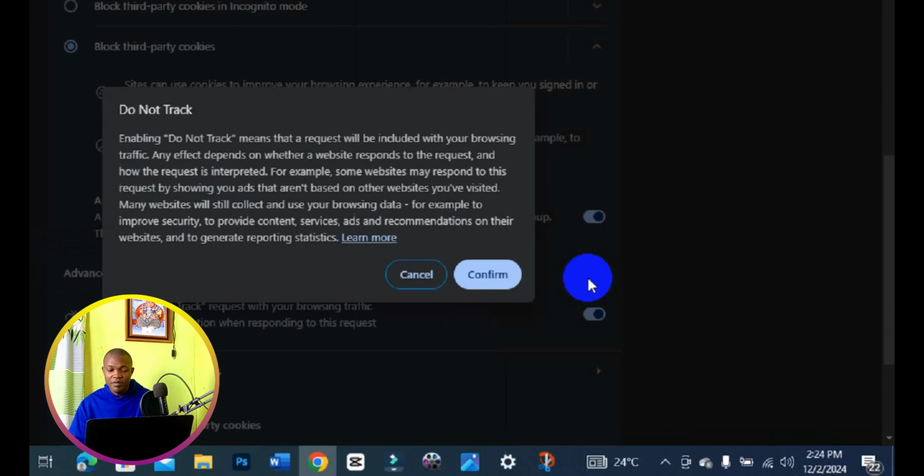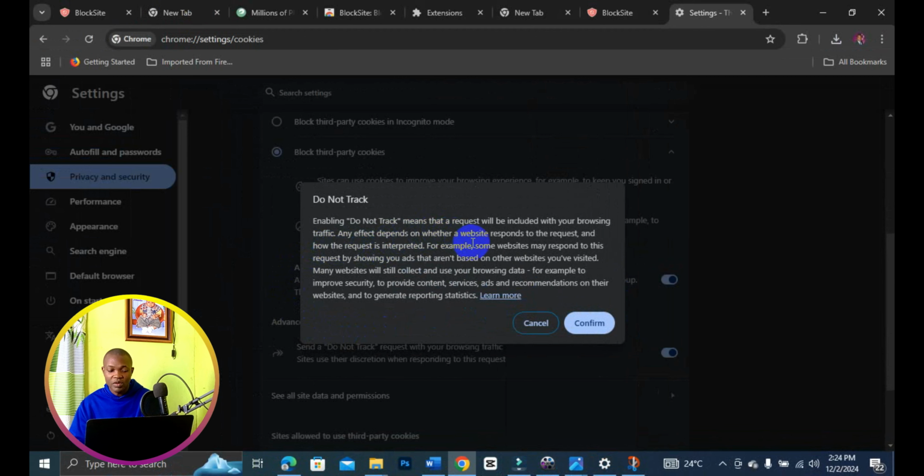Do not track means that requests will be included with your browsing traffic. Any effect depends on whether a website responds to the request and how the request is interpreted. For example, some websites may respond to this request by showing you ads that are not based on other websites you have visited. Many websites will still collect and use your browsing data, for example, to improve security, to provide content, services and recommendations via the website, and to generate reporting statistics.